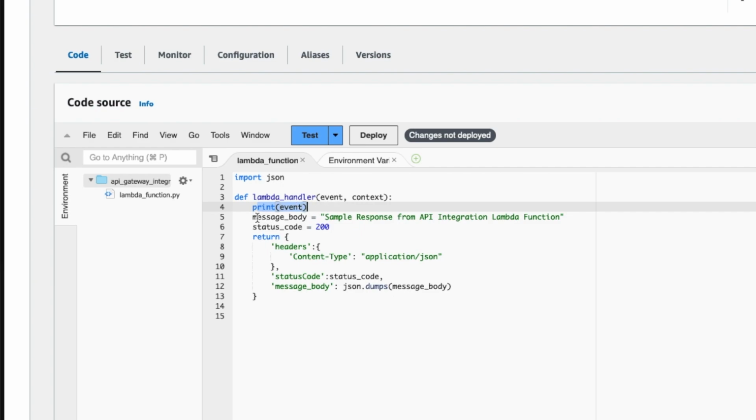Then I have a message body. We are going to modify that message body. We are passing the status code as 200, and then we are returning a header with a content type application/JSON. That means we are sending that response in a JSON format, and we are sending the status code and message body. It is a simple Lambda function.